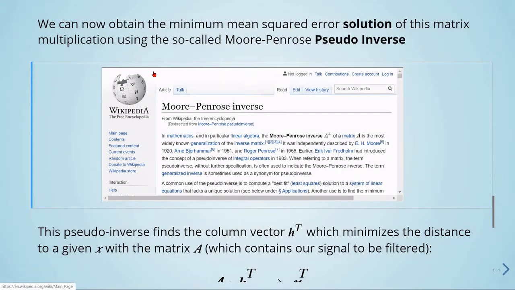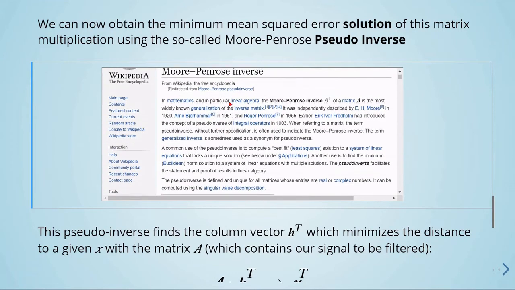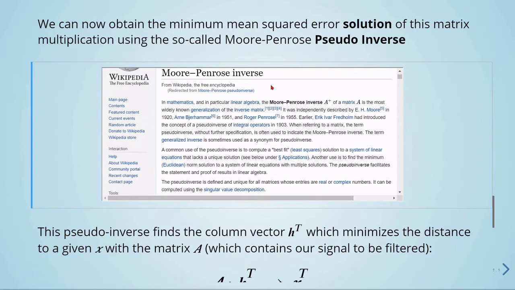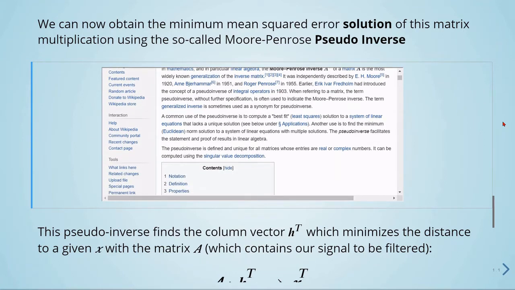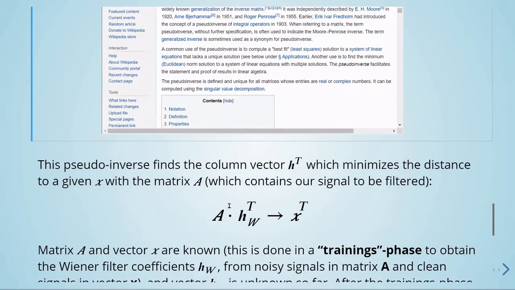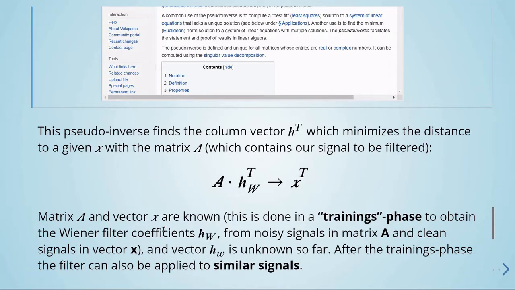We can now obtain the minimum mean squared error solution of this matrix multiplication using the so-called Moore-Penrose pseudo-inverse. Here in Wikipedia you can read about the Moore-Penrose inverse so you can understand what's going on. This pseudo-inverse finds the column vector h_w transposed, which minimizes the distance to a given x with the matrix A, which contains our signal to be filtered. So A times h_w transposed should approximate x transposed.